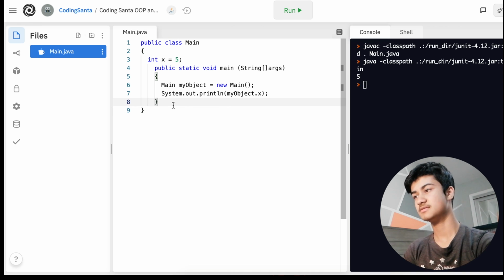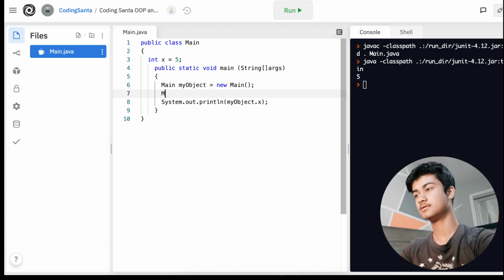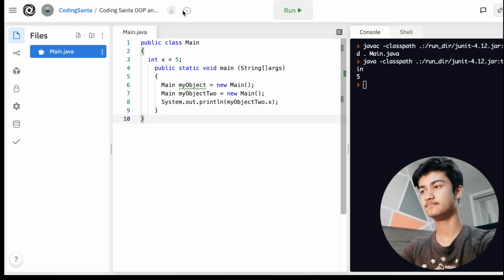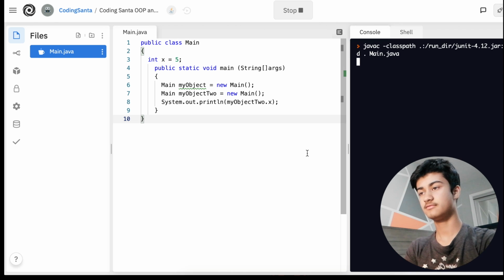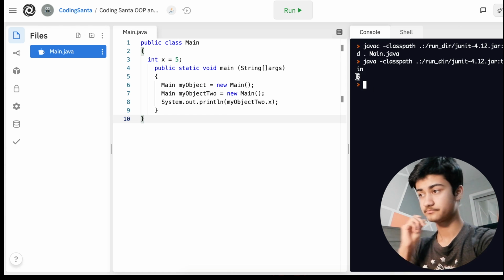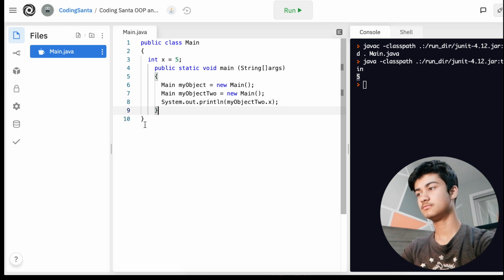Alright, so this is a pretty simple setup. Keep in mind you can make as many objects as you want, so we could make myObject2, and this object would also have access to the int x. In here we would just do myObject2.x, and this would also return 5. And as you can see in the console, we have 5 returned. So this is just a simple one-class setup.